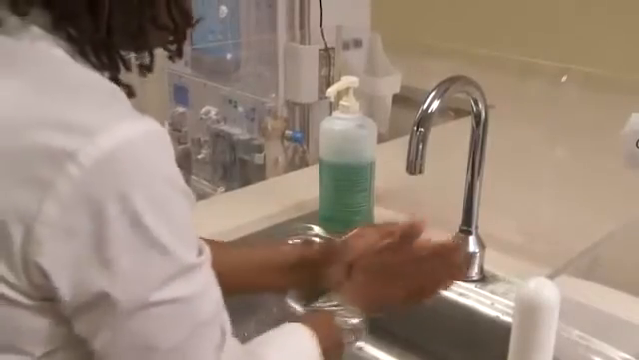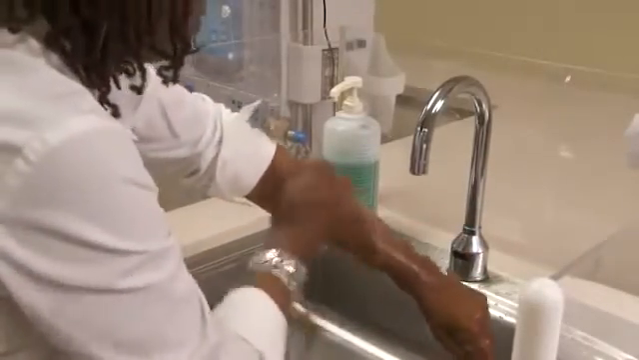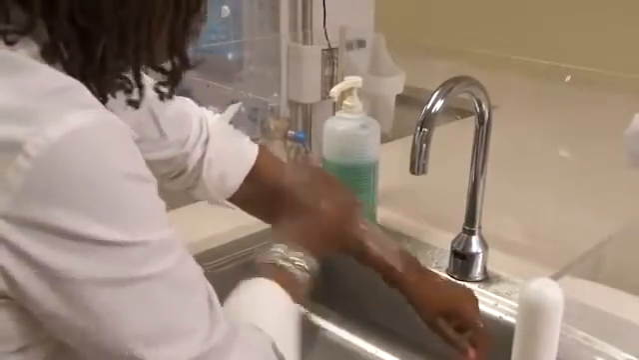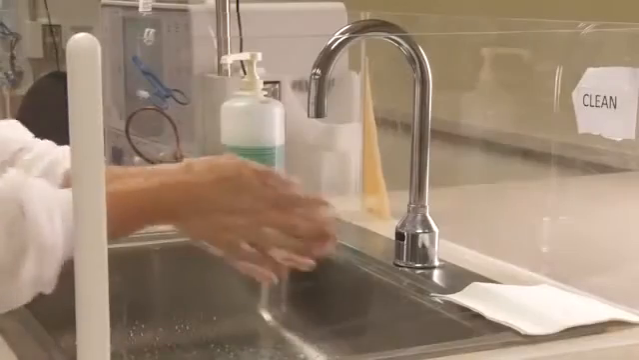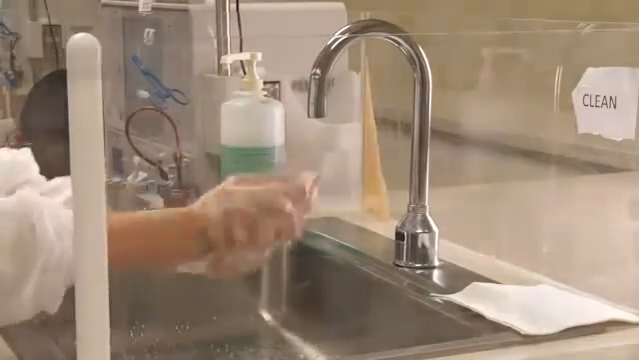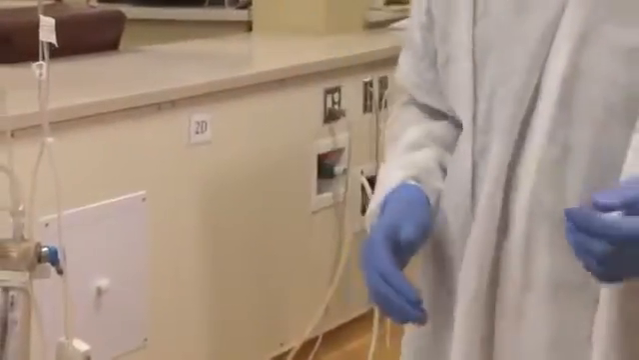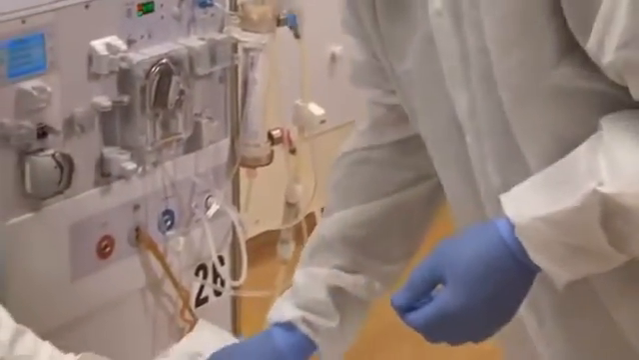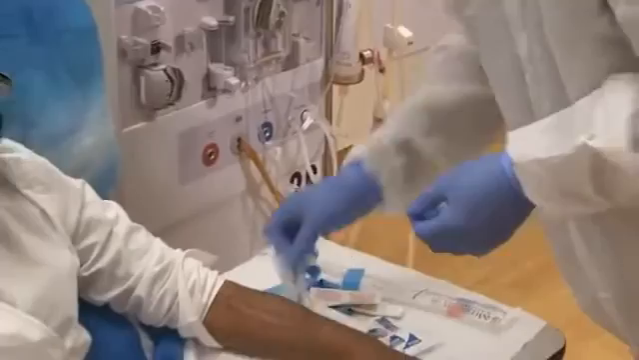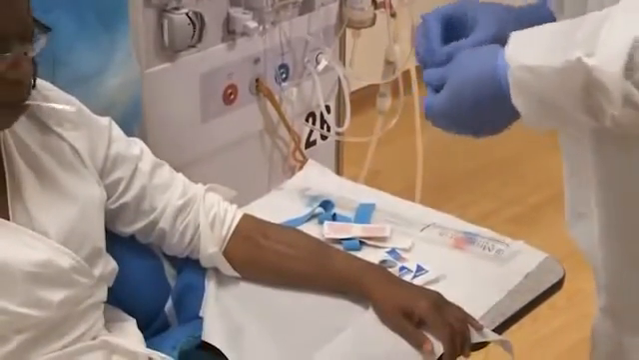Patients are encouraged to wash their own access site if possible. Clean the site with soap and water if the patient hasn't already done so. Put on a gown and a face shield. Perform hand hygiene and put on a new clean pair of gloves. Assess the vascular access site for signs of infection such as redness or swelling. If there are signs of infection, do not cannulate without further investigation.